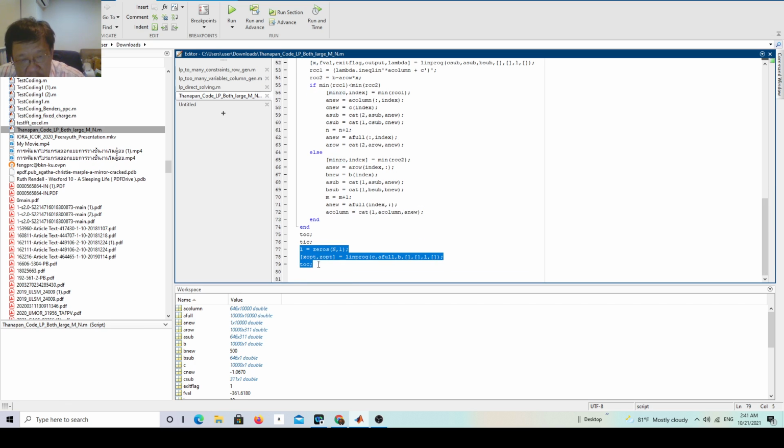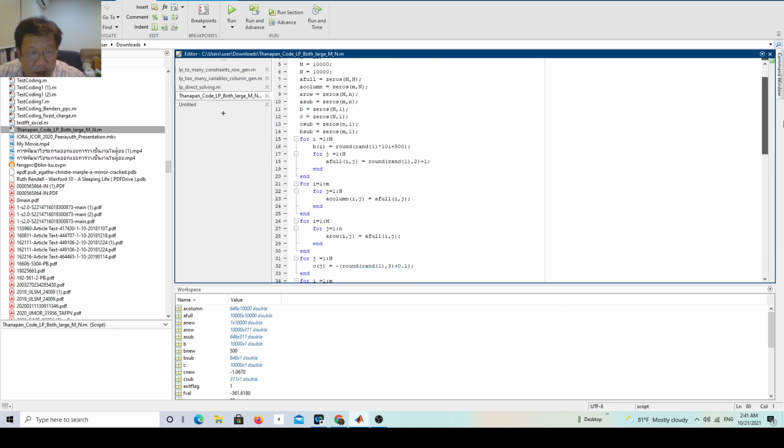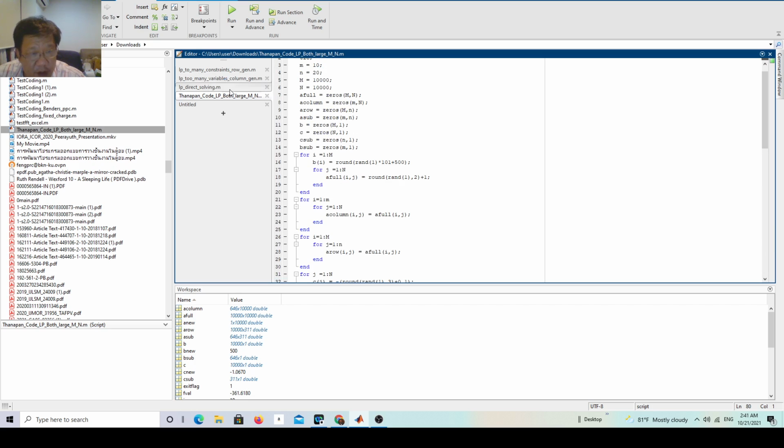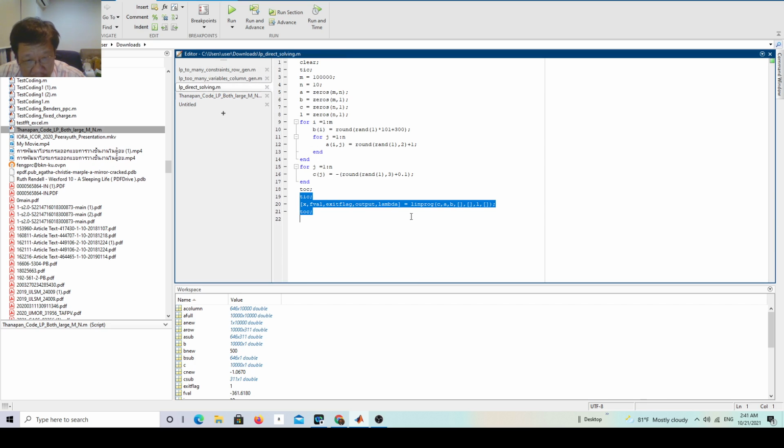So this is the way that Dr. Thanapan developed the code and modified the previous three programs. I'd just say both LP2 and the direct solving. We use the direct solving at the end here.